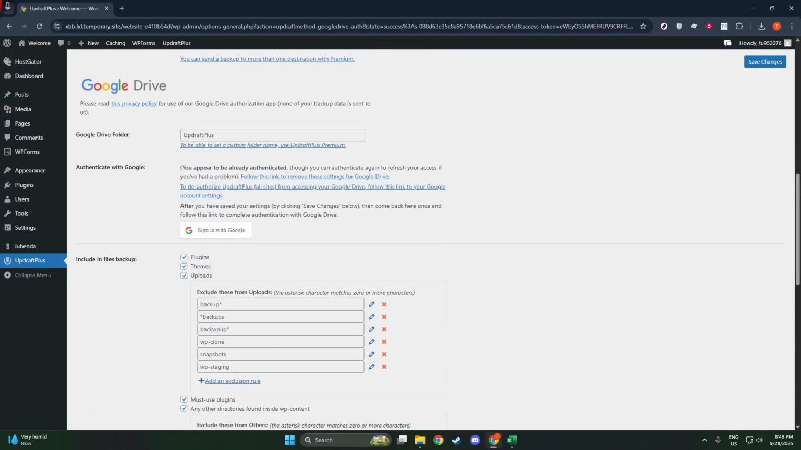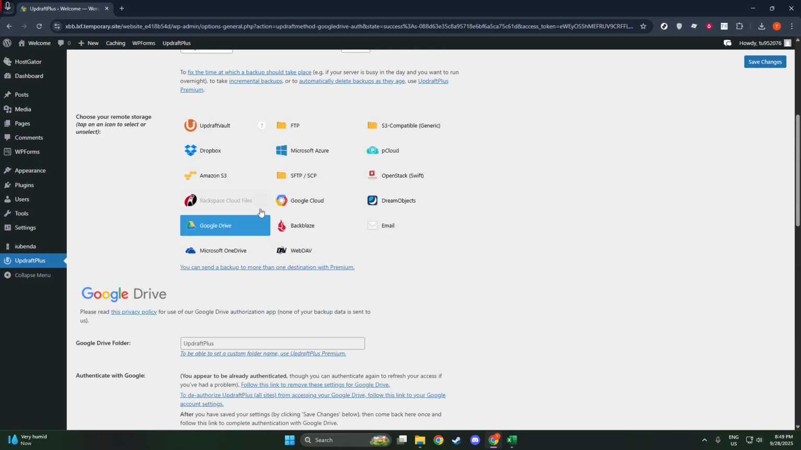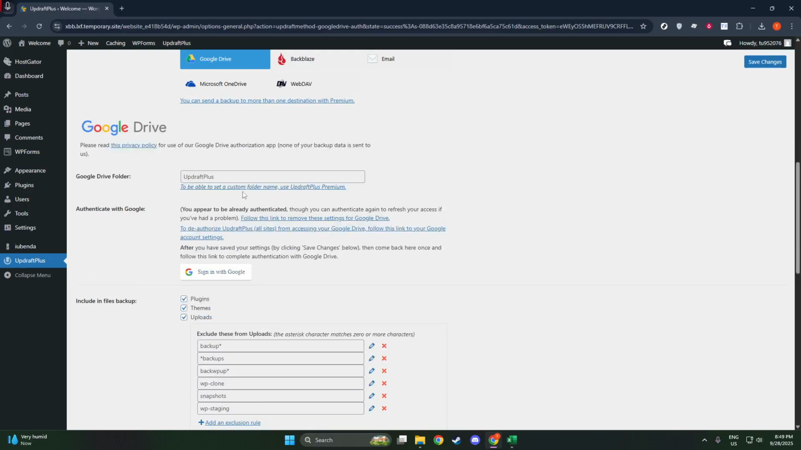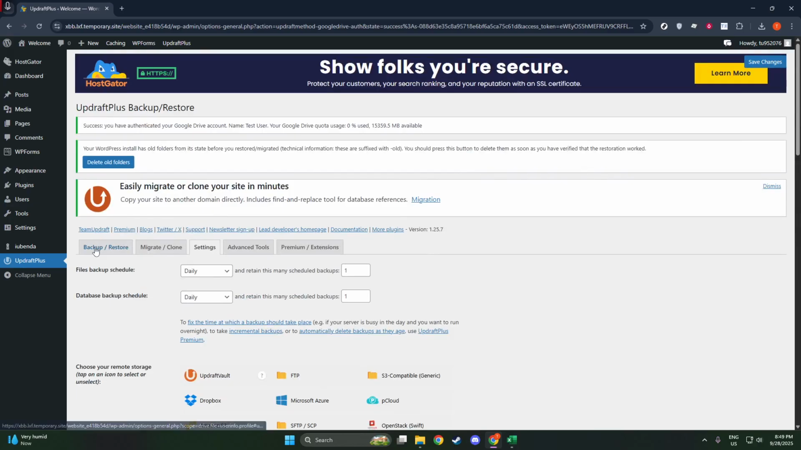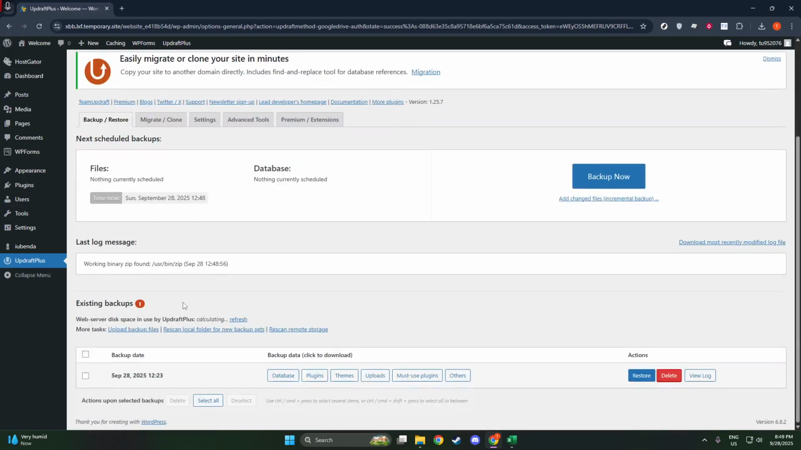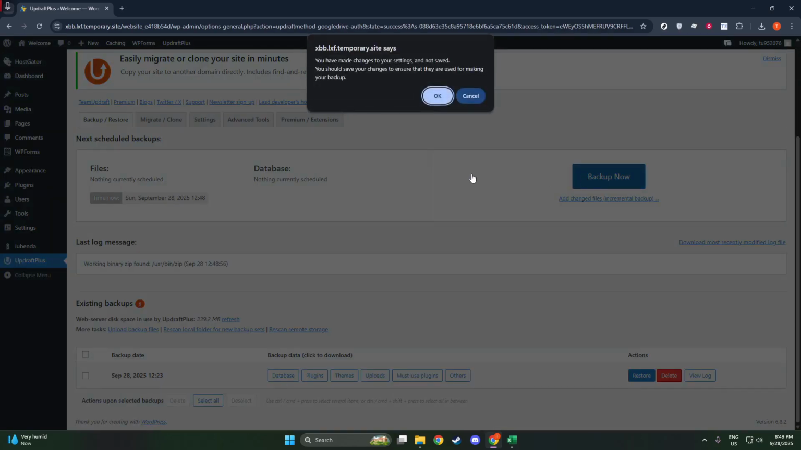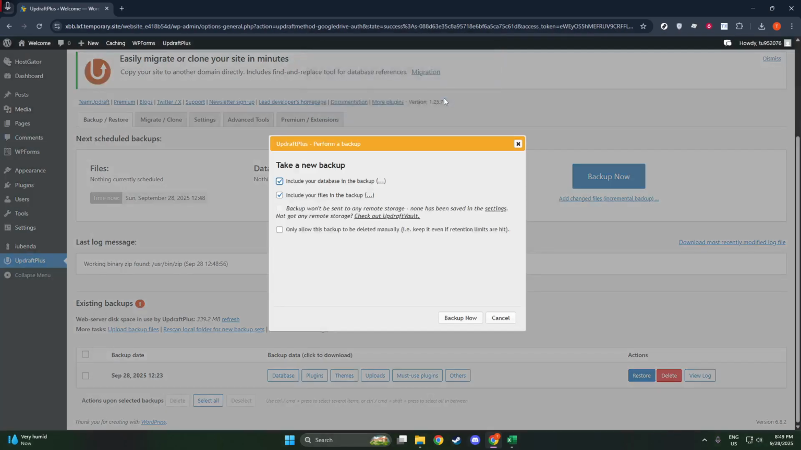And there you have it. Your UpdraftPlus is now synced with Google Drive. When you run a backup, whether manually or automatically, UpdraftPlus will now upload your backup files directly to your Google Drive. This setup not only enhances the security of your data, but also gives you peace of mind knowing that your website's backup is safely tucked away.